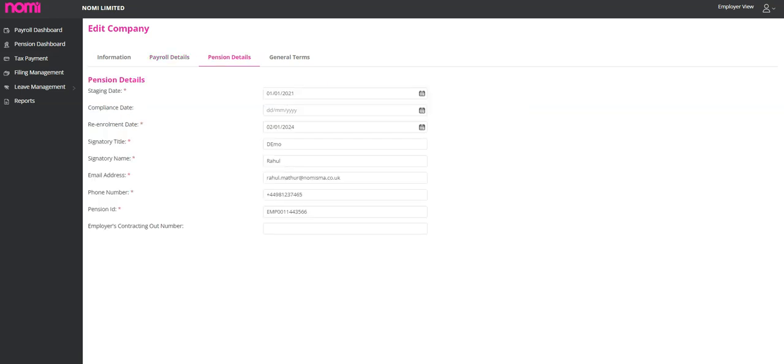Then pension details tab is there. Here we can update all the information, and this we usually find on the pension providers portal. So once we get the information, we can update it here, such as the staging date, re-enrollment date, signatory title, signatory name, email address, phone number, and pension ID.